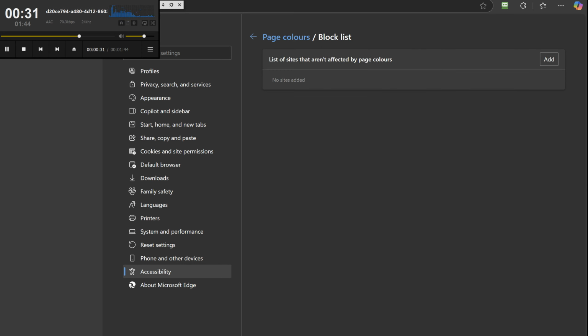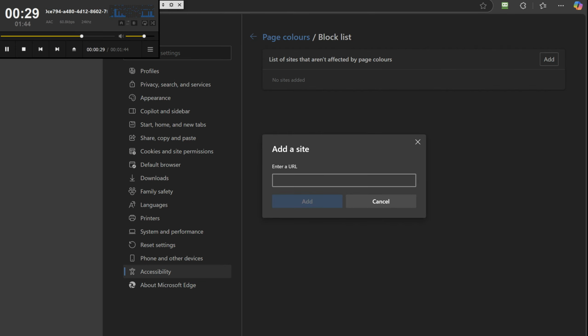To prevent Edge from applying color changes to certain sites, click Specify Sites, then add and enter the URL of the website. Why use page colors?